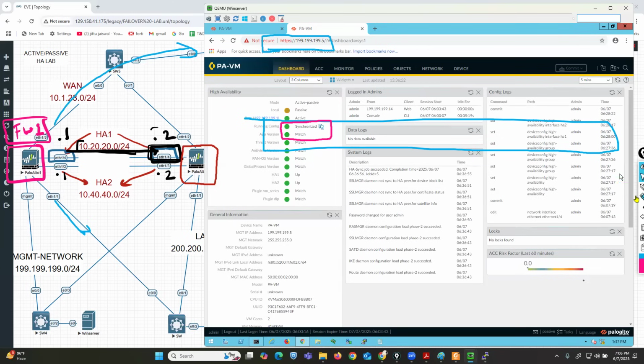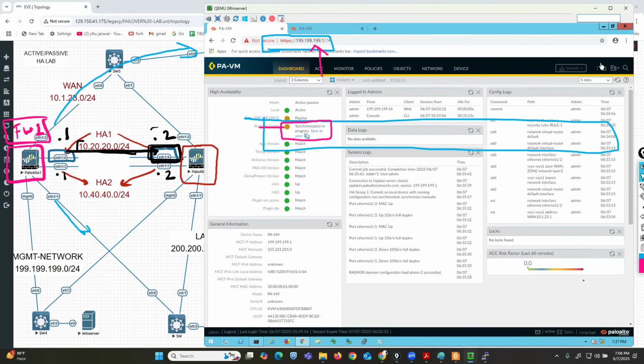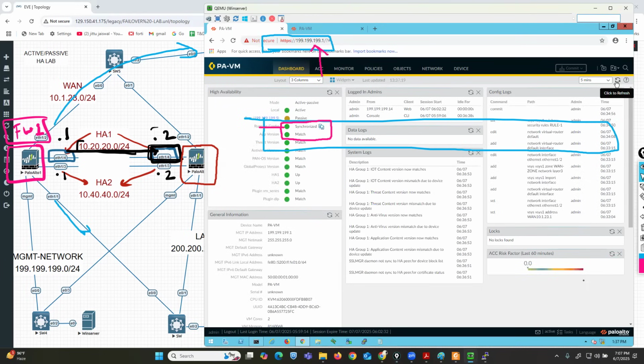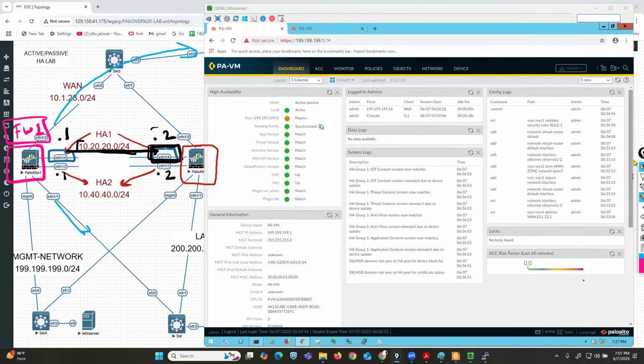Now we are getting a message. This is firewall box 2, and we are getting the message synchronized. You can also verify on firewall box 1. Let's refresh this page manually, because the default refresh timer is 5 minutes. See, synchronized. If you are getting this message, synchronized, let's verify.